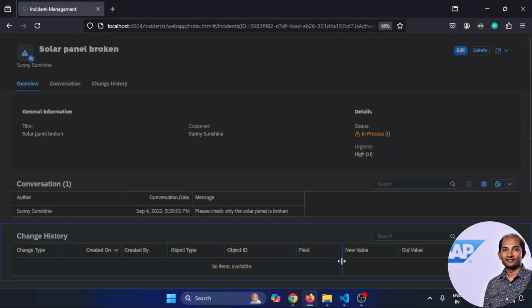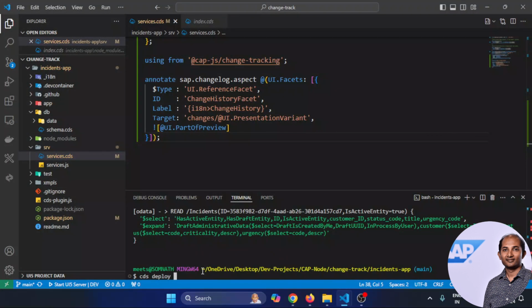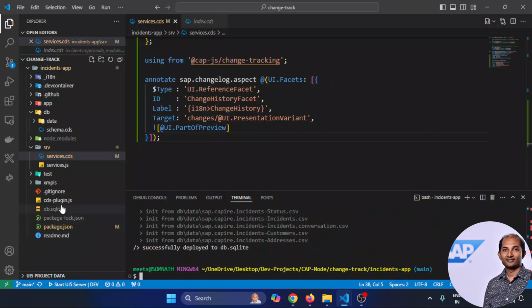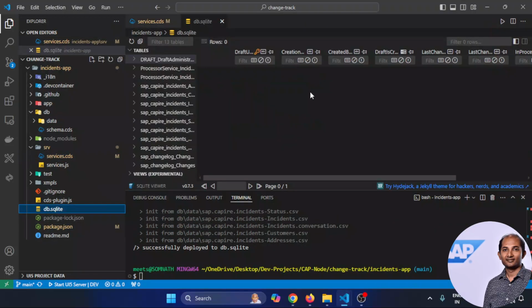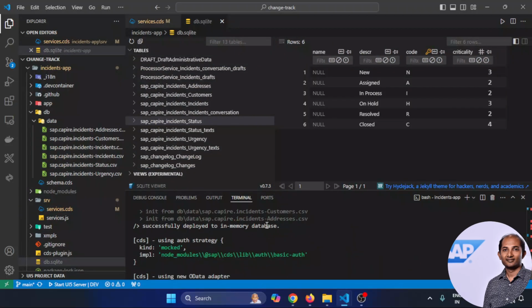That's expected. But if you want to keep track of this change history even after deleting the main record, we'll be using an SQLite table this time. For that, let's run cds deploy --to sqlite, to deploy this overall data model to a SQLite table. Currently we don't have any DB SQLite, so let's run this. You see the DB SQLite is created. If I go there, you'll find tables called changes and changelog. It is still going with in-memory.